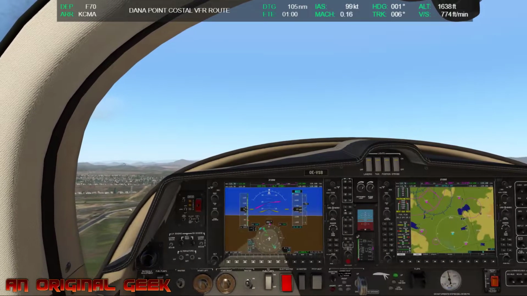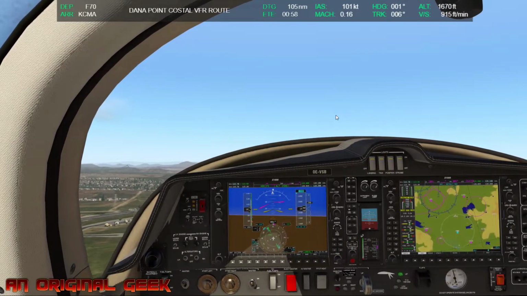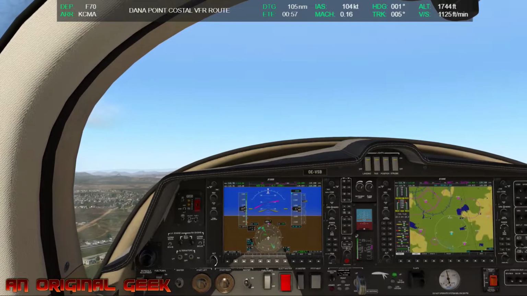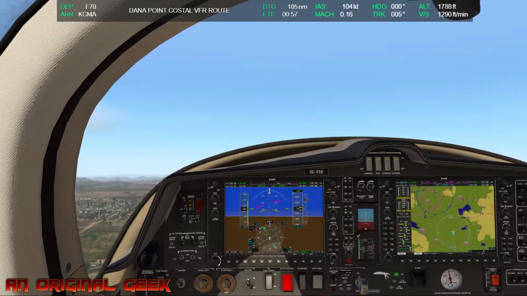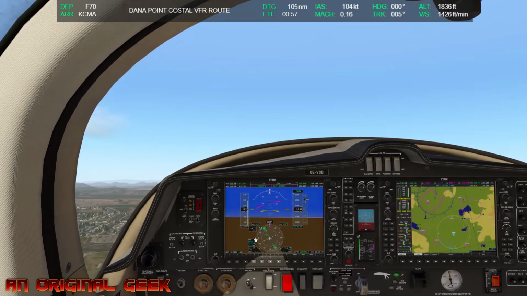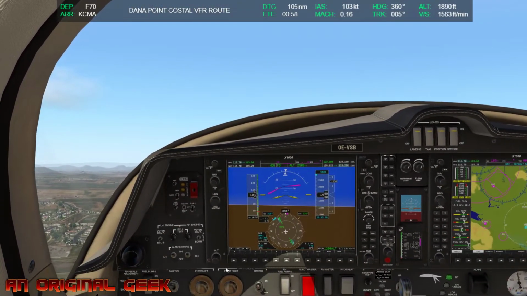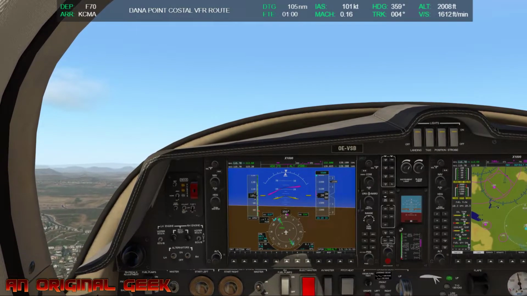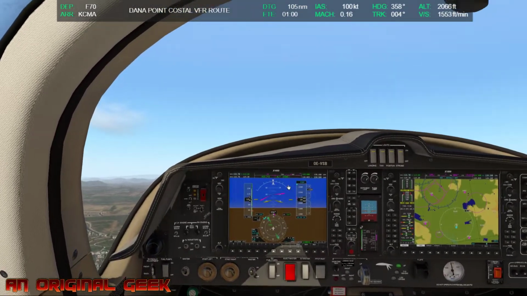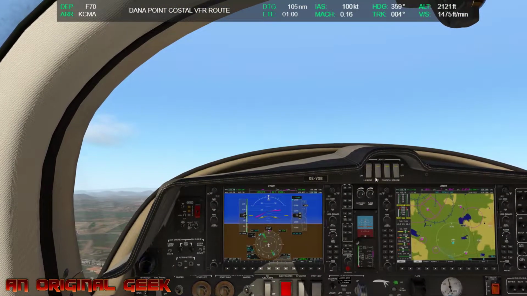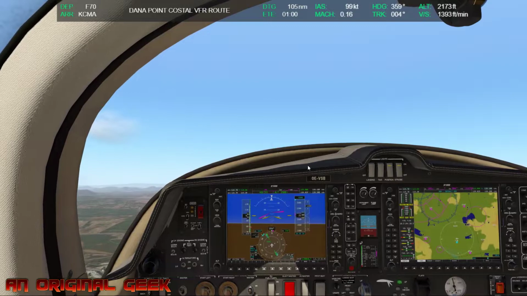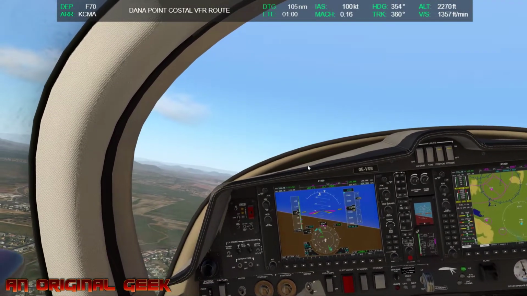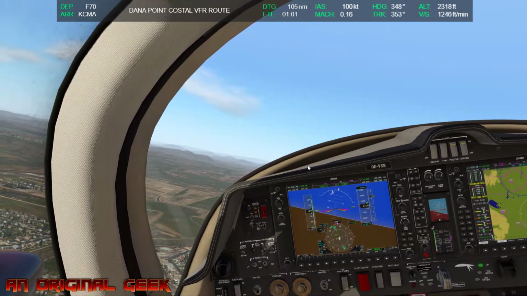Trim to keep that nose from dropping. Alright, I'm going to go ahead and set 5,500 on the altitude. Or correction, 6,500. Alright, landing light off, taxi light off. Go ahead and make our right hand turn. Correction, left-hand turn. All over the place today here.